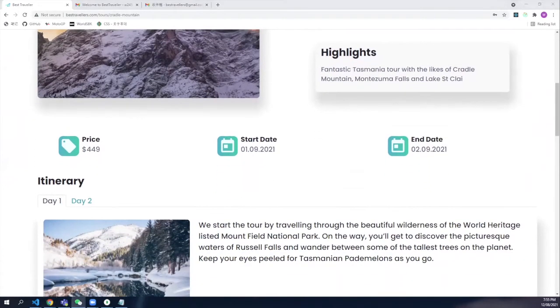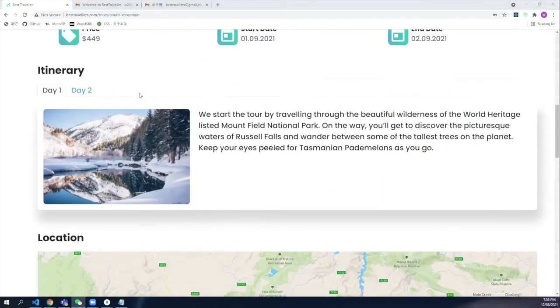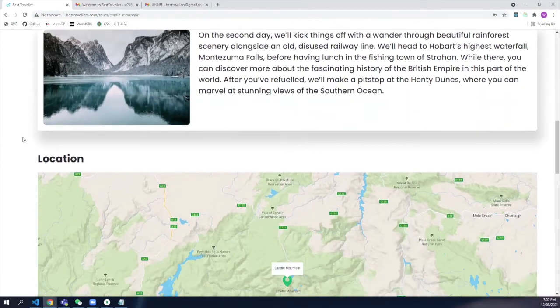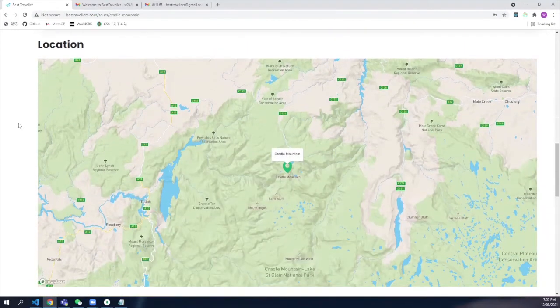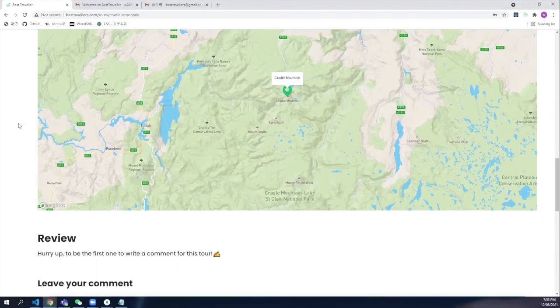The next is about the itinerary. You can see the itinerary has 2 days, day 1 and day 2. Each day has an image and an introduction to tell you what you will do on the specific day. The next is about location. There is a map for the location. The title of the tour is Crit Mountain, so here you can see there's a pin at the specific coordinate. The next part is about reviews.